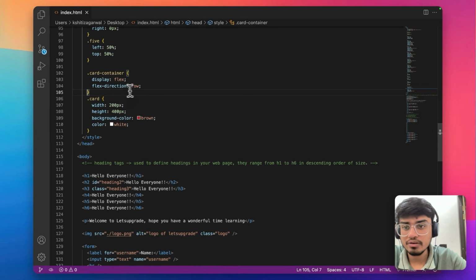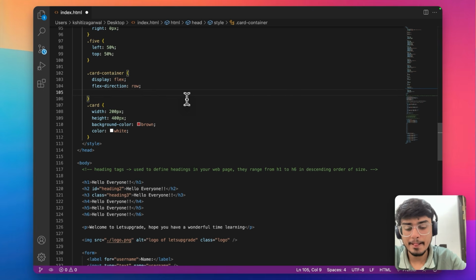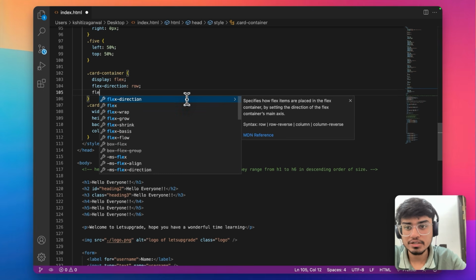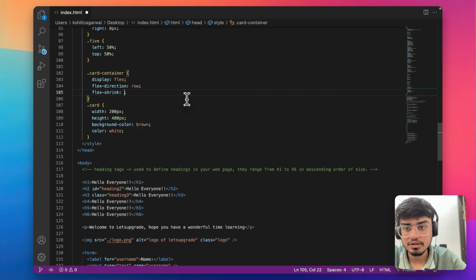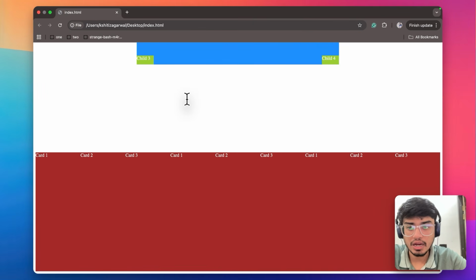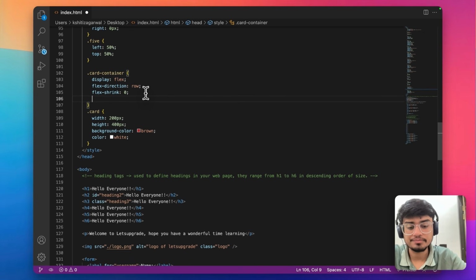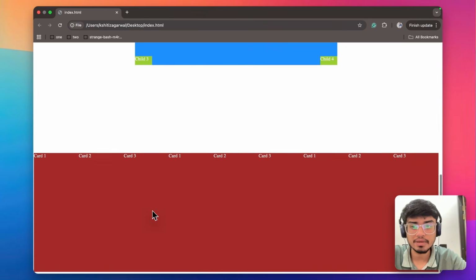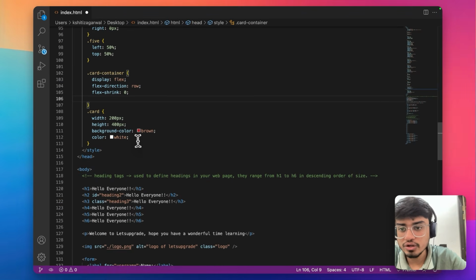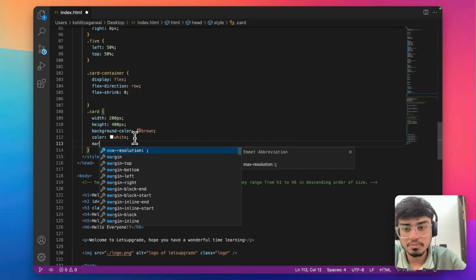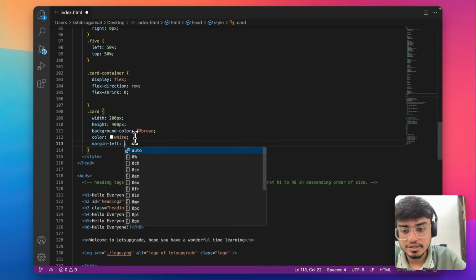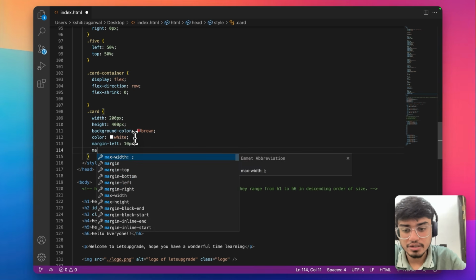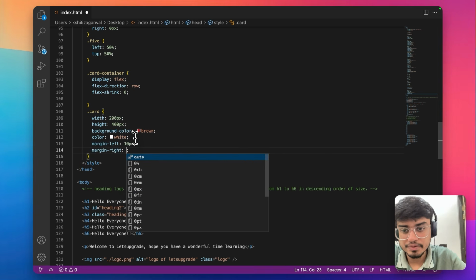Okay, and what I wish is there is a property like shrink 0. Okay, and for like I want to create a scrolling effect over here so that I'll be able to scroll the cards, and also I want to give some margin between these cards. So margin left 10 px, margin right 10 px.